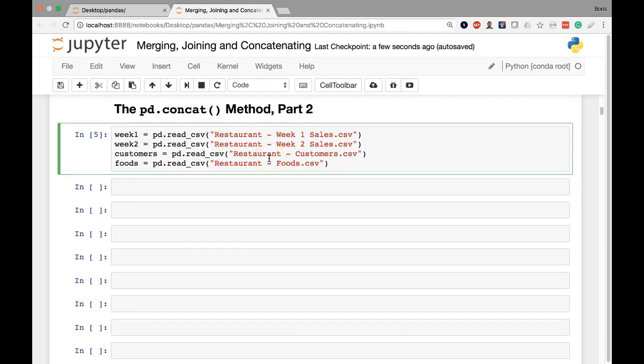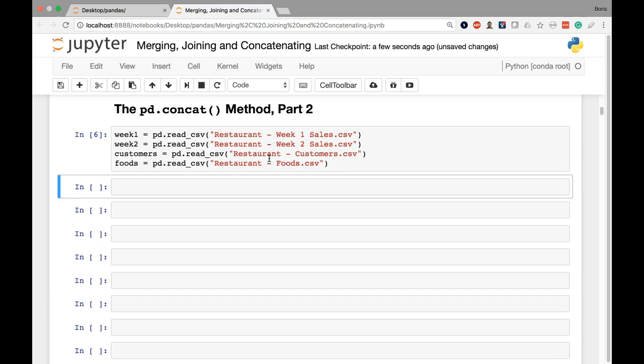All right, in this lesson, we'll continue our exploration of the pd.concat method, which combines multiple pandas objects, such as data frames, together into one. Let's begin by re-executing our code to load our four CSVs to their four variables. And let's quickly review the concat method that we introduced in the last lesson.